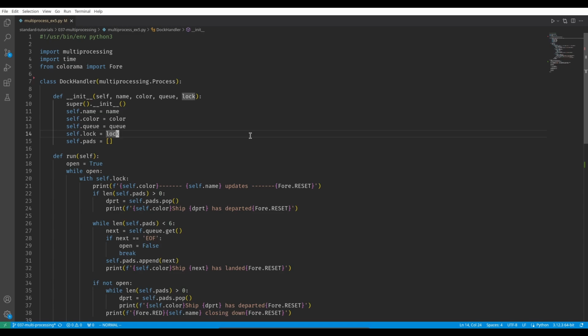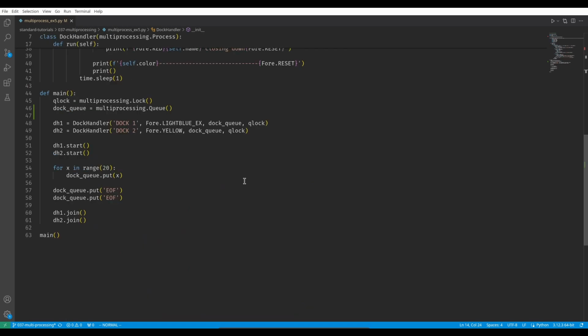We're going to just create a basic lock to control what doc handler is allowed to print on the screen at a given time. So for this example, I'm going to walk you through main first, and then we'll go back up to doc handler to show you what's happening. So in main, I create a single lock and I create a single queue. The lock is going to control who currently has access to the queue as well as who is currently allowed to print to the screen. So we give them both the same queue and we give them both the same lock.